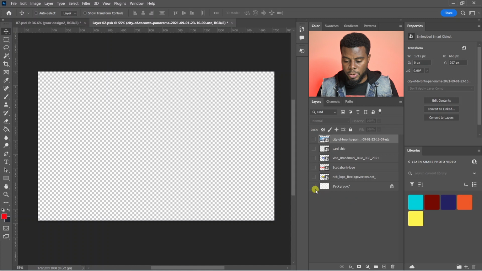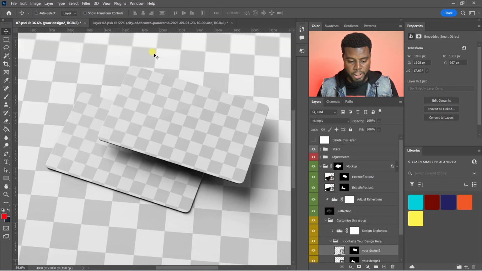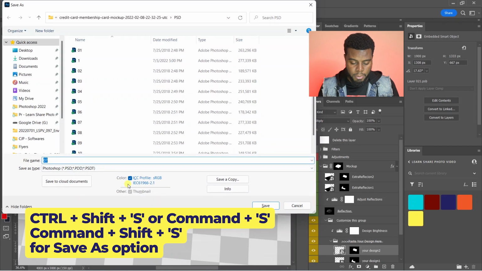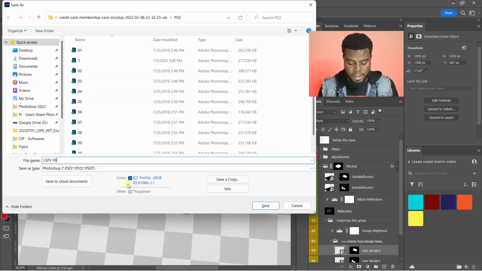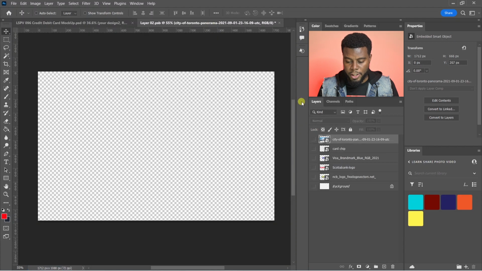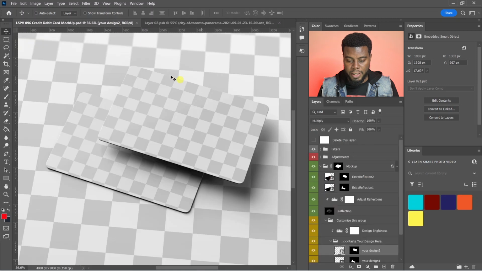And what I'm going to be doing is just going back to my main project and hitting Ctrl Shift S to save my project, right? And I'm going to name it LSPV 096 credit card mockup, right? Well, let's write credit debit card mockup because it can be used as either one, right? And I'm just going to go ahead and click save, and then okay, and now I can go back to my smart object. Remember, everything that we do here, when we save it, it will be reflected on our main project here, right?